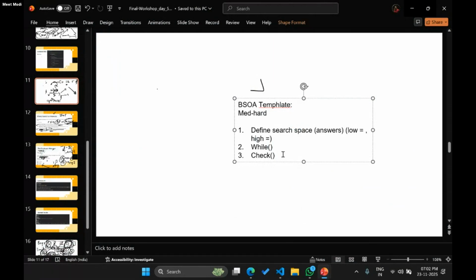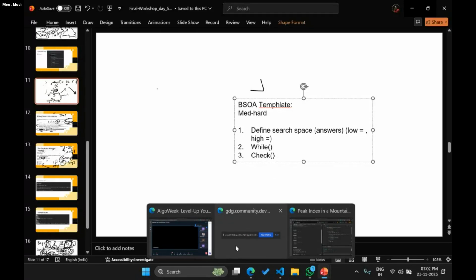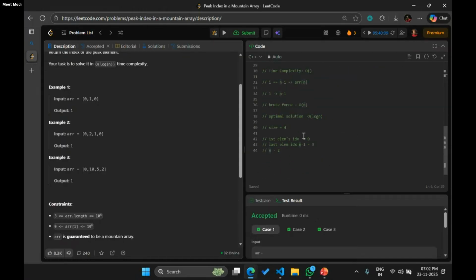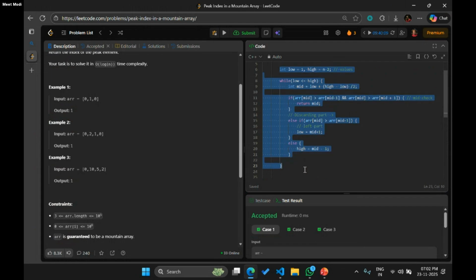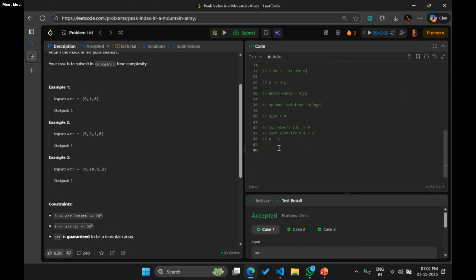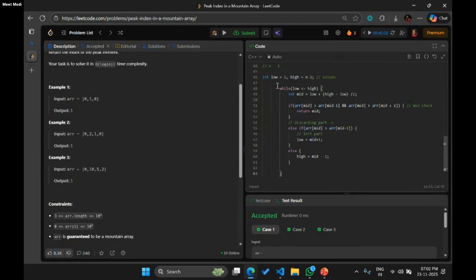Okay, so this is the check function. At last, what you do, you just reduce the search space. We will go to LeetCode and I'll try to give you the exact template that I'm talking about. This is the current template for binary search. I know it is already 7 p.m. We will just quickly wind this up, then you guys can continue with the quiz.